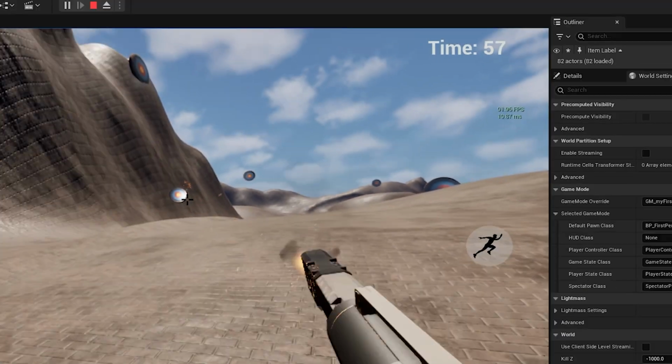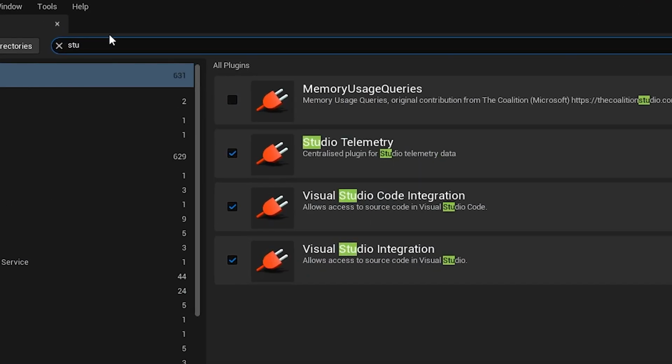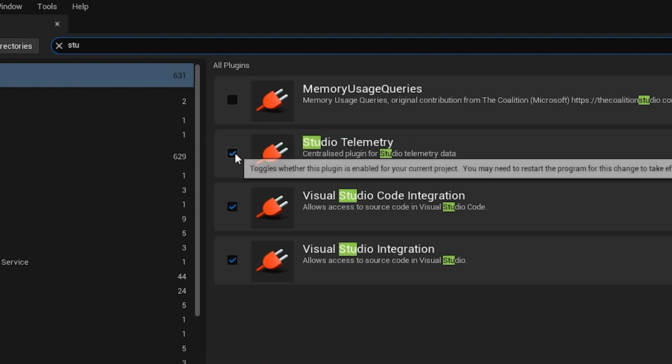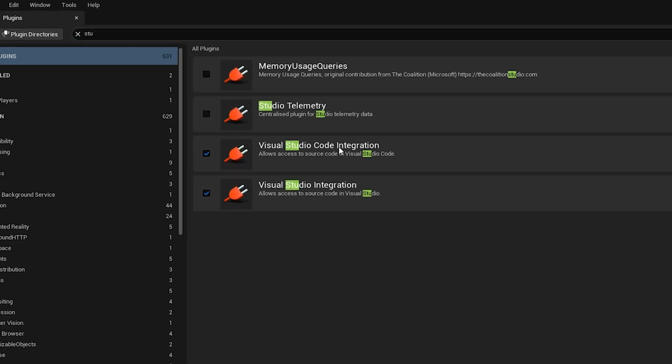There's one plugin that's not really useful if you are on a low-end system. Go to Plugins, search for Studio, uncheck Studio Telemetry. This plugin just collects anonymous users data for Epic Games. It's not something you need running if performance is a concern.